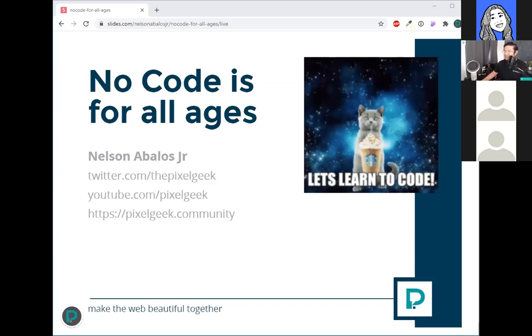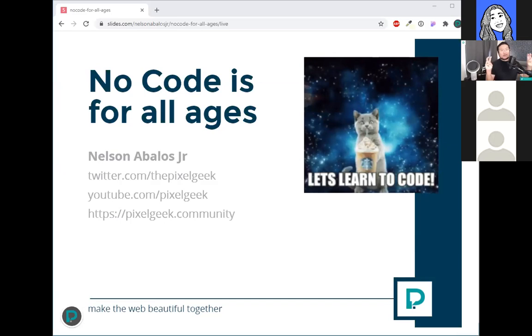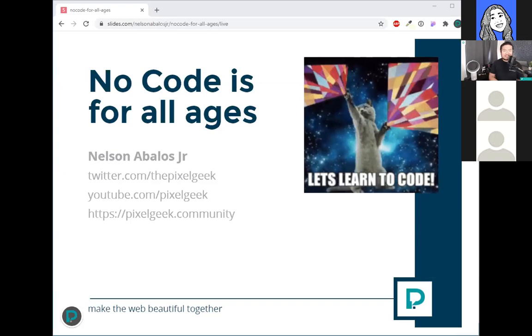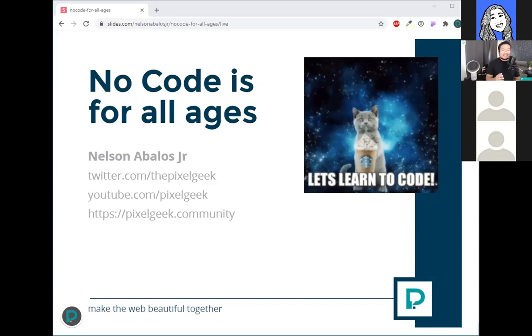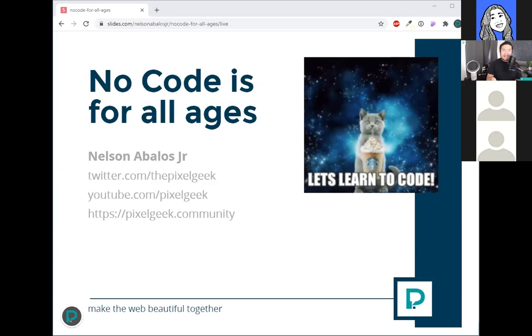So when people first hear the term no-code, people think of simple drag-and-drop tools like Squarespace, Wix, or something similar. However, the term no-code doesn't simply mean to create websites without coding. It actually is just a label for the natural evolution of creating digital experiences faster and with a lower barrier to entry to create websites and apps.